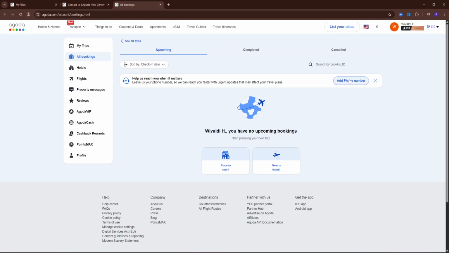Here you can leave your phone number, and if something changes, you will be updated because they work 24 hours. So this is basically how you can step into contact with the customer support.